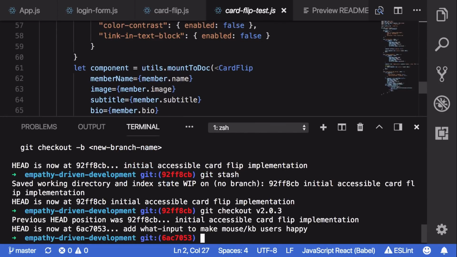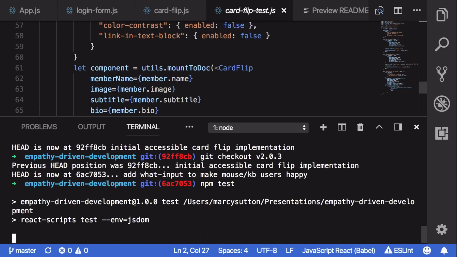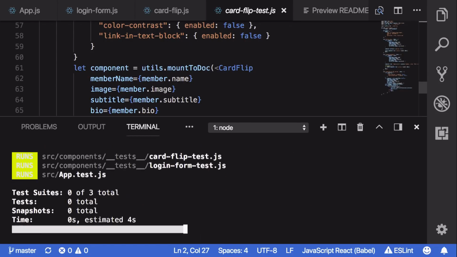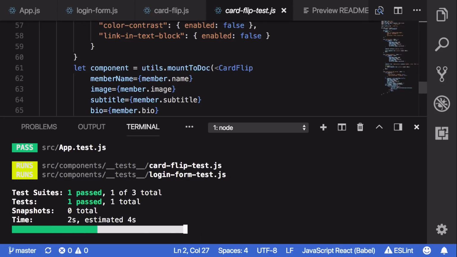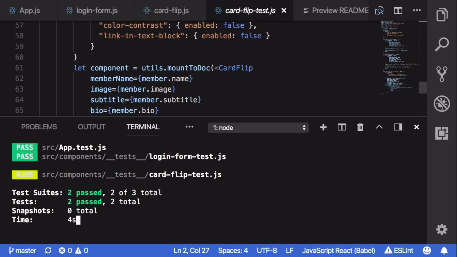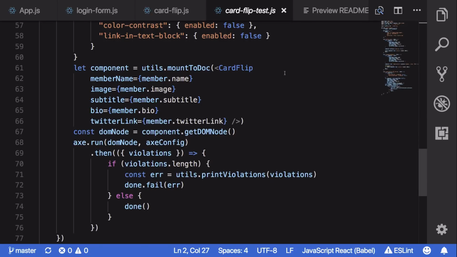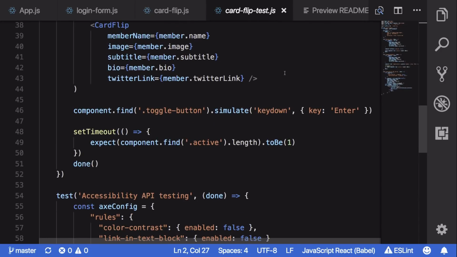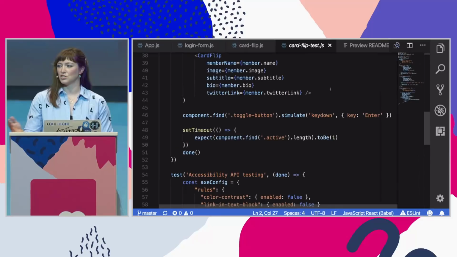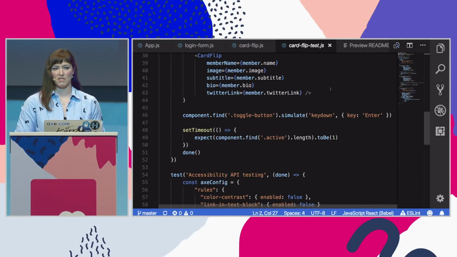Let's run that. I'm going to do npm test. That's going to fire up Jest. I can hit all, and we'll see what's going on. So our tests are passing, which is amazing. I've got that card flip. It's checking the keyboard mechanics. So if I broke it, like maybe somebody didn't know what the button was for, and they changed it back to a div, that test would then fail.